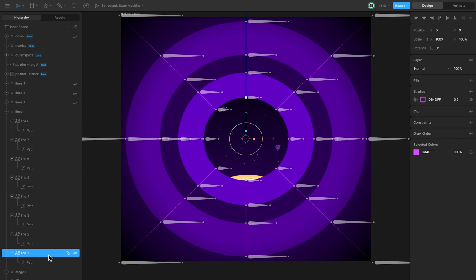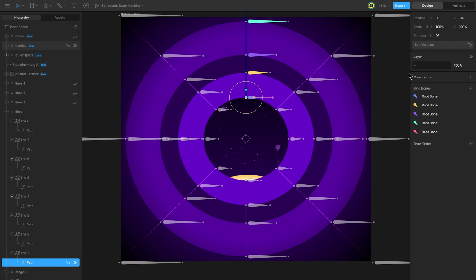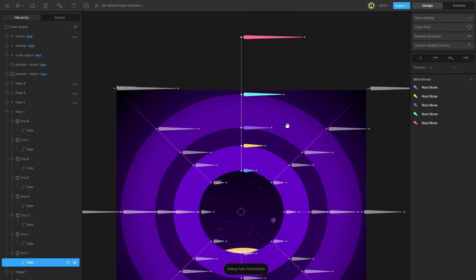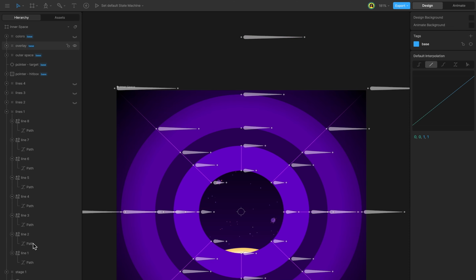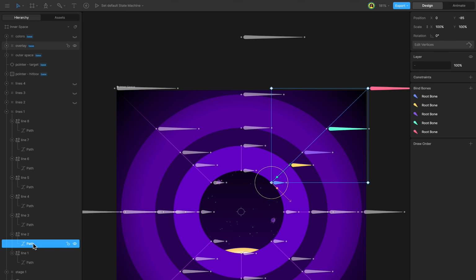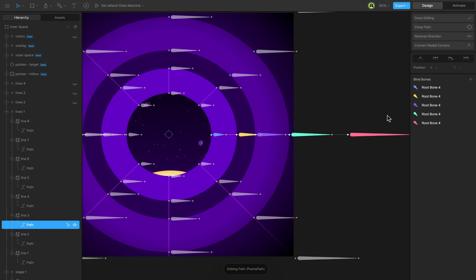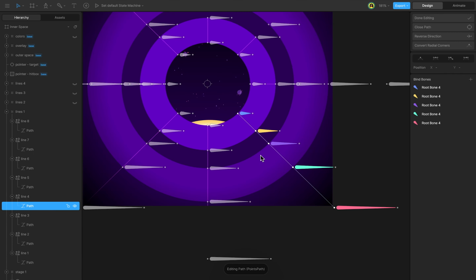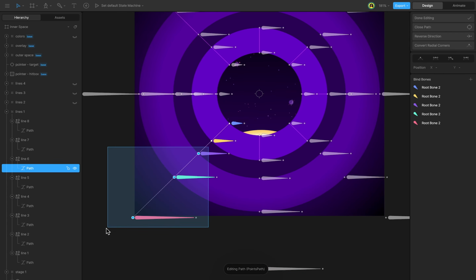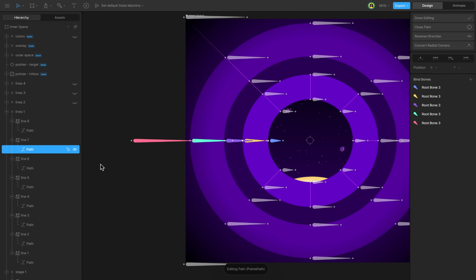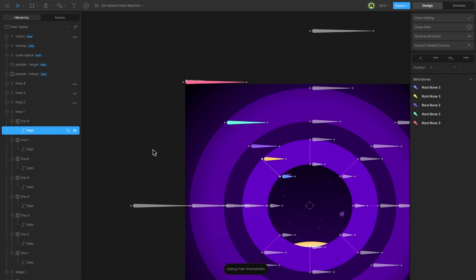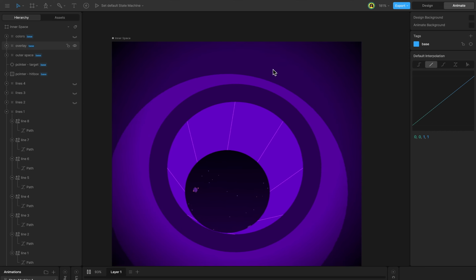Select the first line and go into Edit Path mode. Keep only the first 2 points and delete the others. Repeat this procedure for the remaining lines following the video. We've separated Stage 1 lines while keeping the bindings.